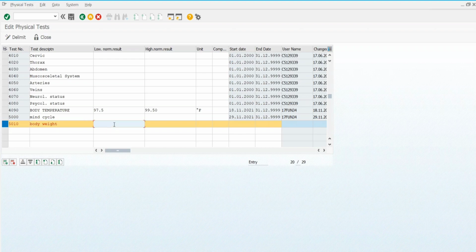So what should be the ideal weight? I think maybe 45 kilogram. No, it is not 70. It should be somewhere like 45 to 65. Yeah, that should be the ideal weight for any person. Low, you put 45. 35 is very less. 45 to 75? 65 or 70, anything. Okay, 70 is okay. And what is the unit? Kg.